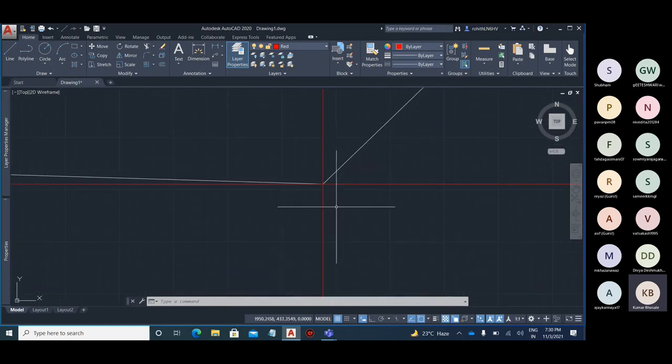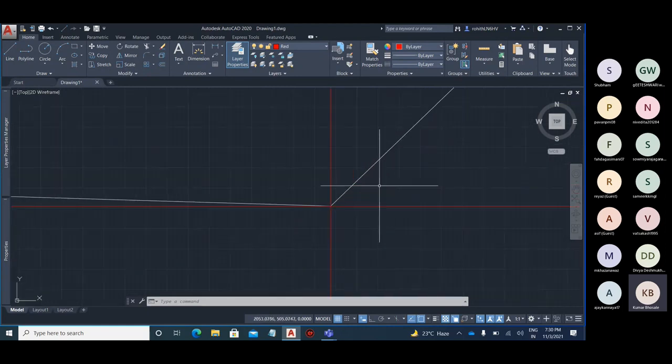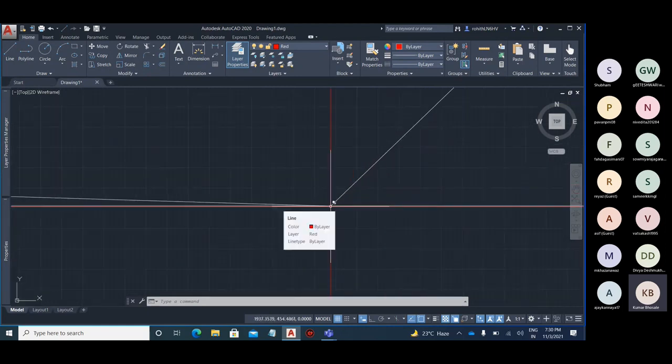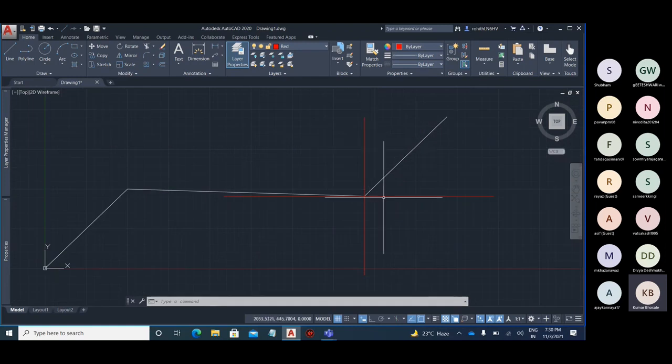So if you consider relative, what relative becomes is that this point becomes your 0 comma 0. You can see the red lines. So this point becomes 0 comma 0, and with respect to this point it has taken 500 comma 500. That is your relative coordinates. But absolute coordinate, when I gave 500 comma 500, it took this point.